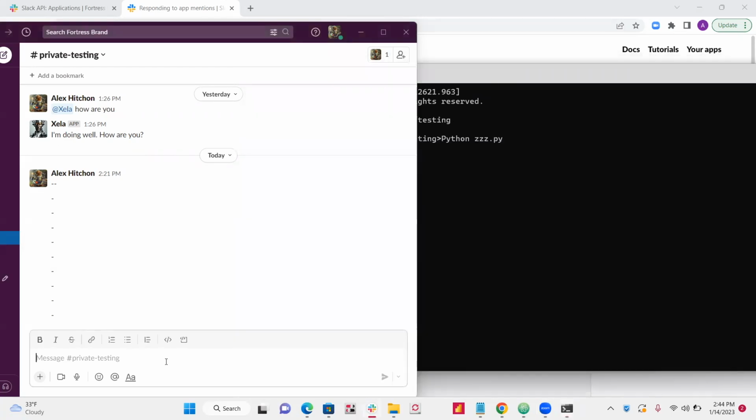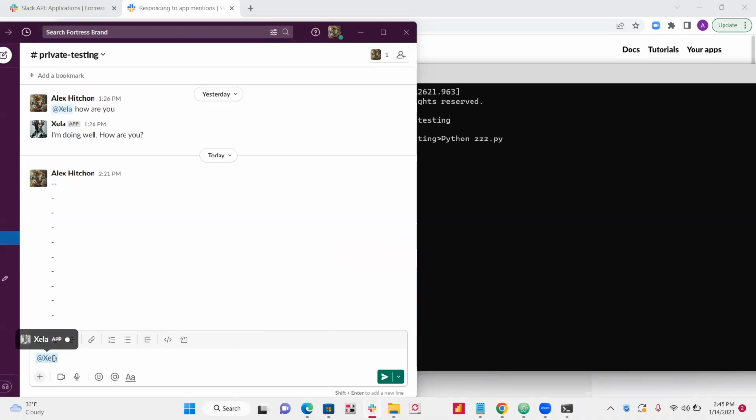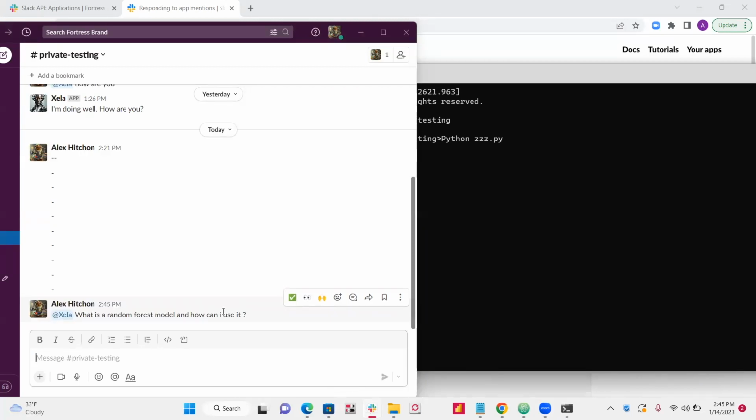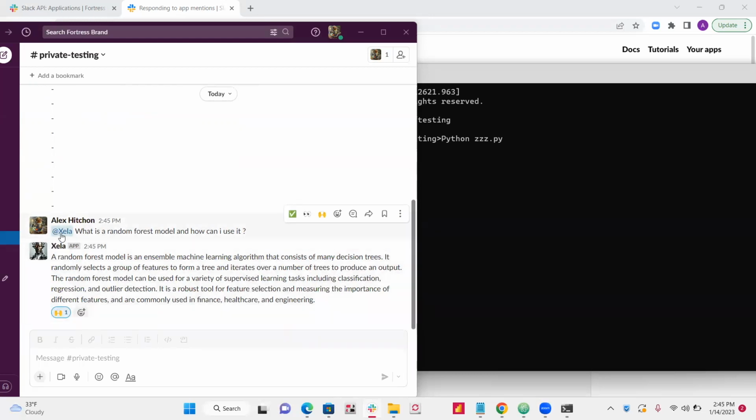So what we're going to be making is an AI chatbot using the OpenAI engine, where you will just mention it like this, and you can ask it any question you want, just like on ChatGPT. So pretty cool. You just add it and then write a question, and then it will answer it.